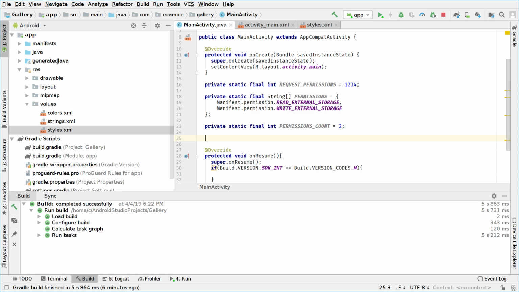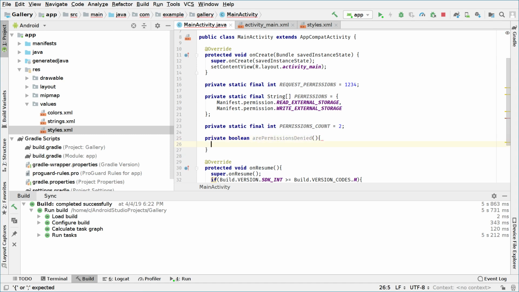We're gonna say private boolean, we want to know if we are granted or not. So in this case, we will call it our permissions denied, for example. Our permissions denied. Okay, this is our method. And inside this method, we will create a for loop that will check if the permissions we need, in this case 2 permissions, are granted or denied or whatever the case may be.